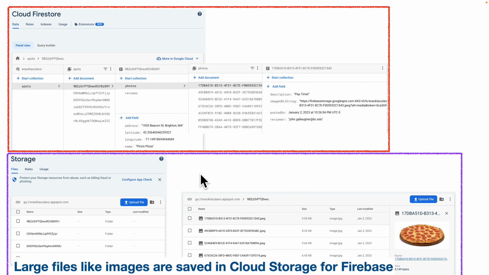And the Cloud Storage can work with the Cloud Firestore database, so our app will use both Cloud Firestore for data and Cloud Storage for images. Now it helps me to think of Cloud Storage as almost like a big Google Drive for large documents. So the image that the user picks using the photo picker will be stored here in Cloud Storage.